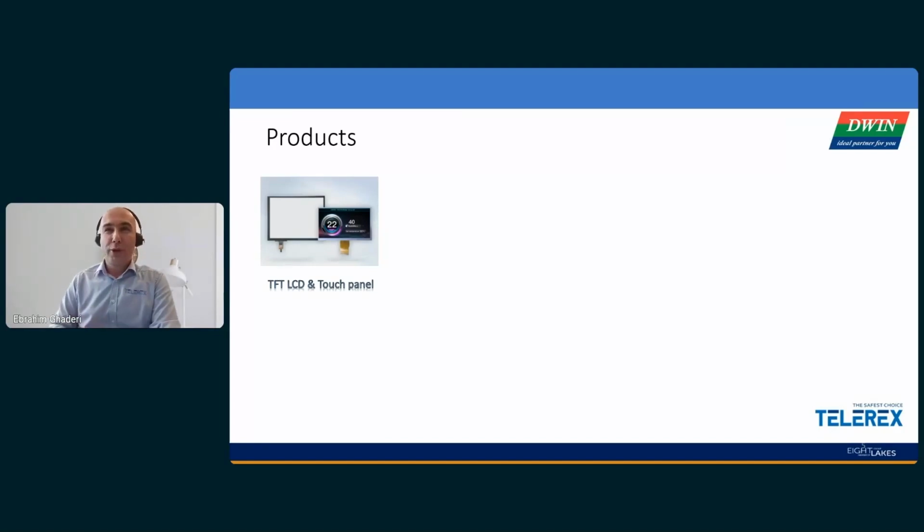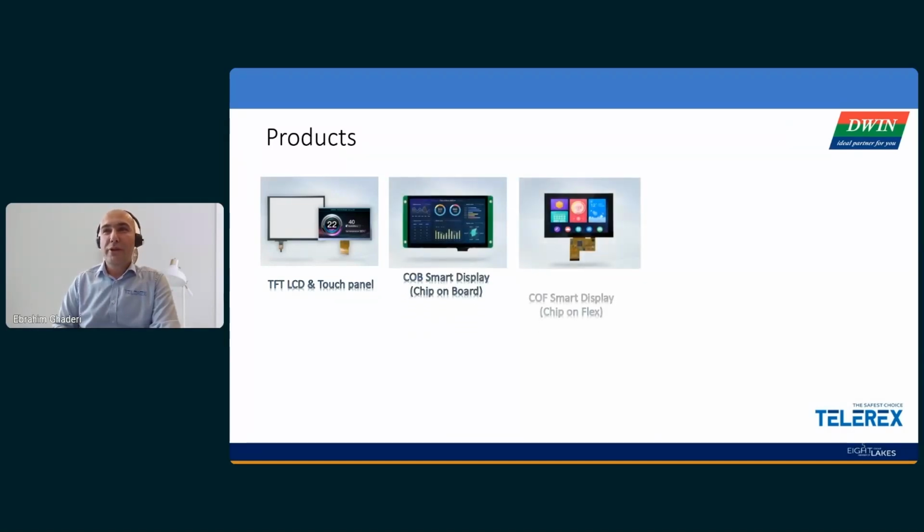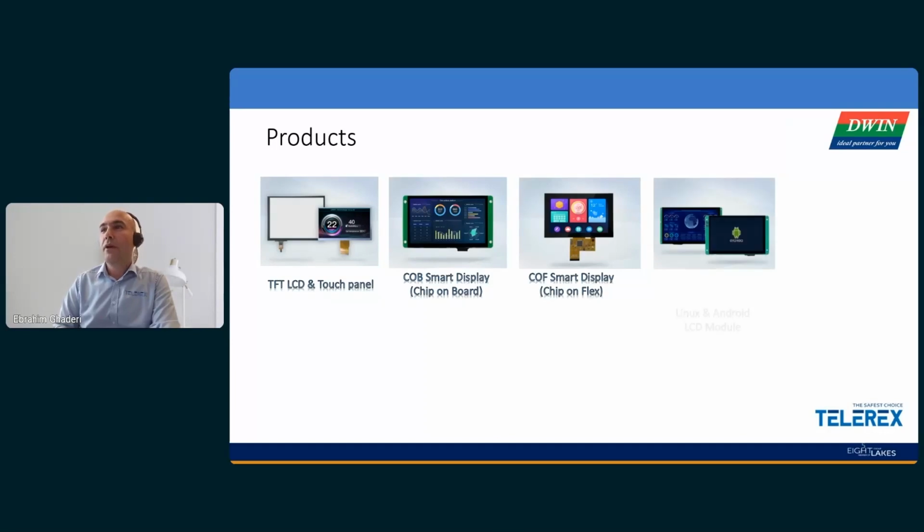So, of course, to make a display, you need a touchscreen and an LCD itself. They have as their products, sold separately, TFT LCDs or touch panels, and then they have their smart displays in two versions. COB means chip on board, and COF means chip on flex.